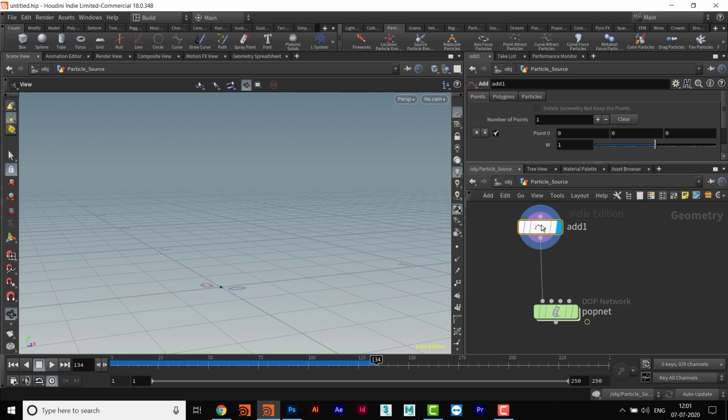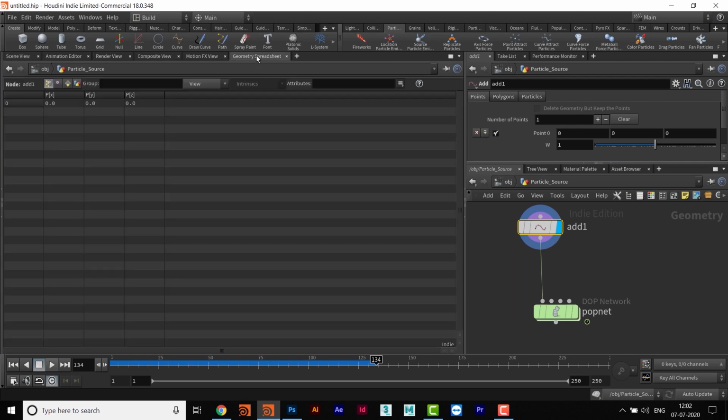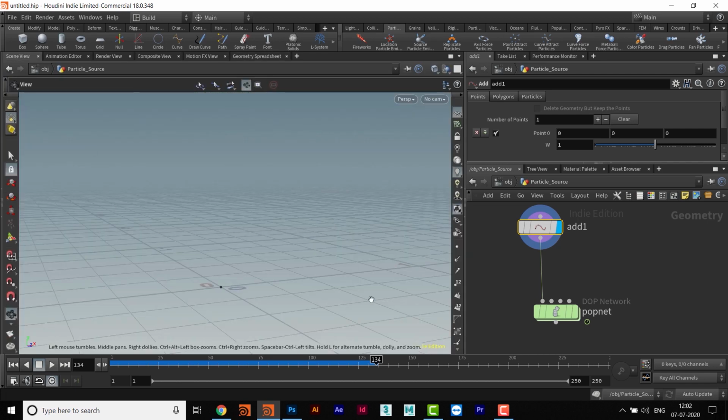If I select this add, and if I go to geometry spreadsheet, then I'll select the point, and I'll see the position value is only given there. Only the position value is there. And that is why when we have not given any velocity attribute here, we are not going to get anything there. So what I am going to do, I'm going to give this a velocity from outside, and then I will use the same velocity from inside.